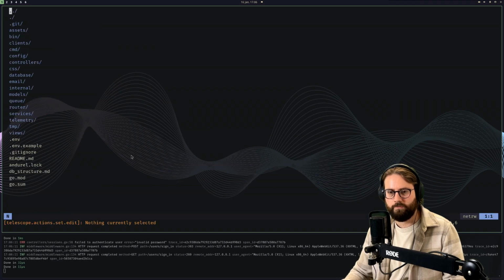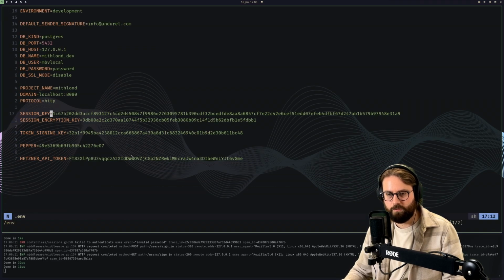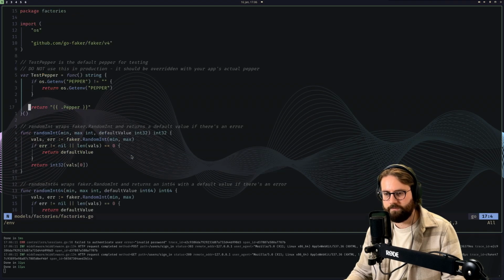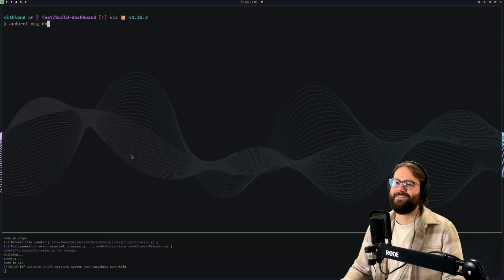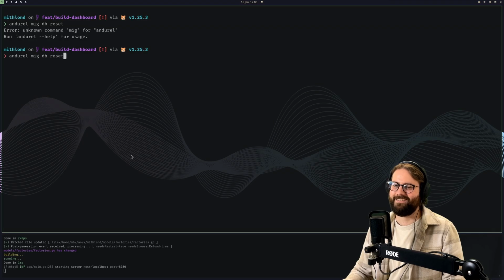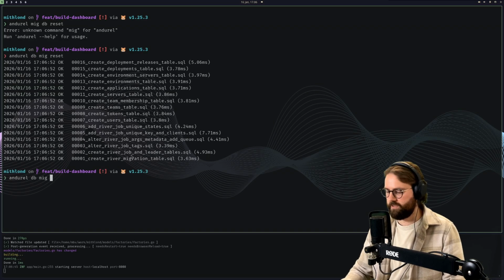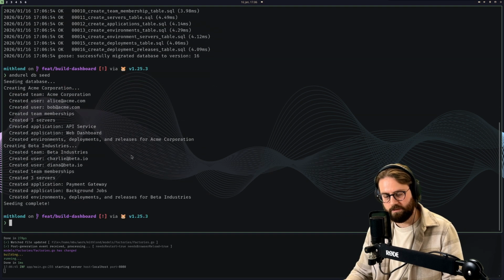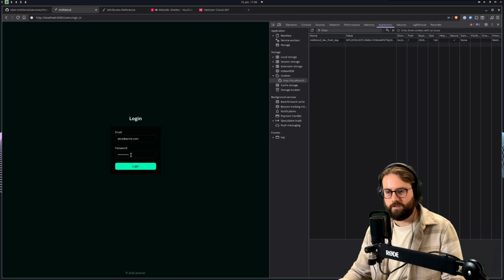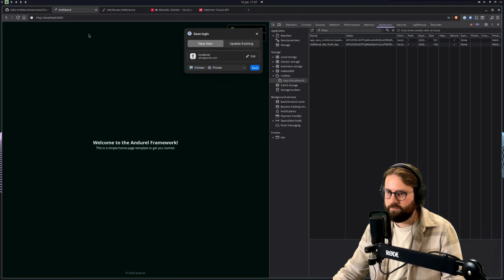I have also been working a little bit on the framework, so it's just gonna include this one as a default in the factory, so it's easier to use. And now resets, and dual db resets, and dual make up, and dual db seeds. Okay, can we log in now? Now we can log in.